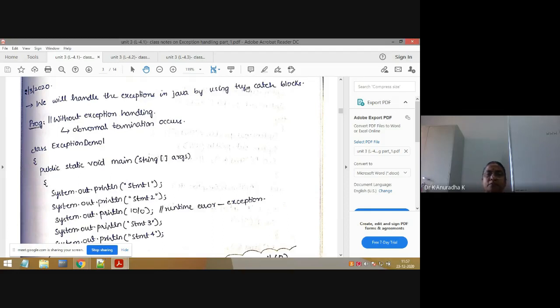But try catch blocks, first practice the programs with try catch blocks. After that, we will write the programs with try catch and finally. Okay, we will start with try catch blocks.